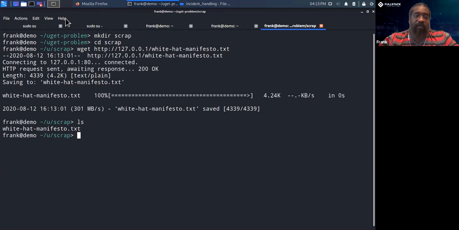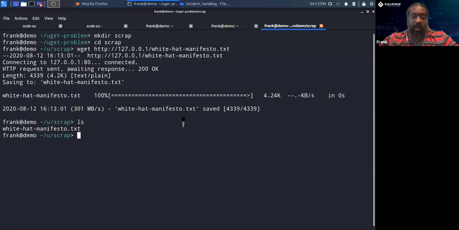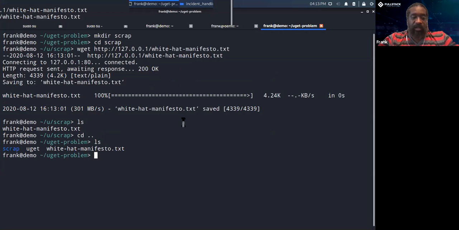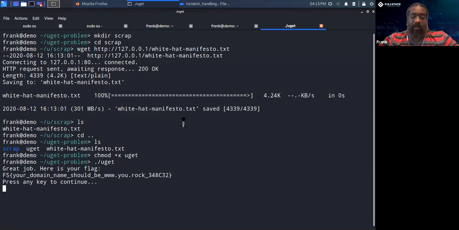So now to just solve this problem, now that we have this running, we can just execute that uget executable. So if I first make it executable and then run uget, there's my flag.